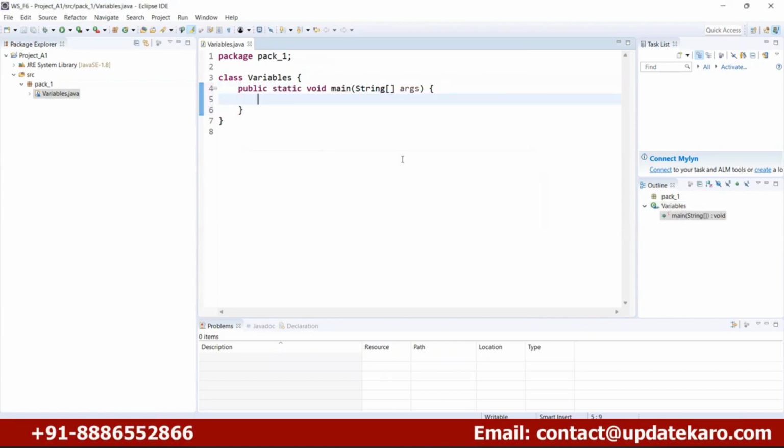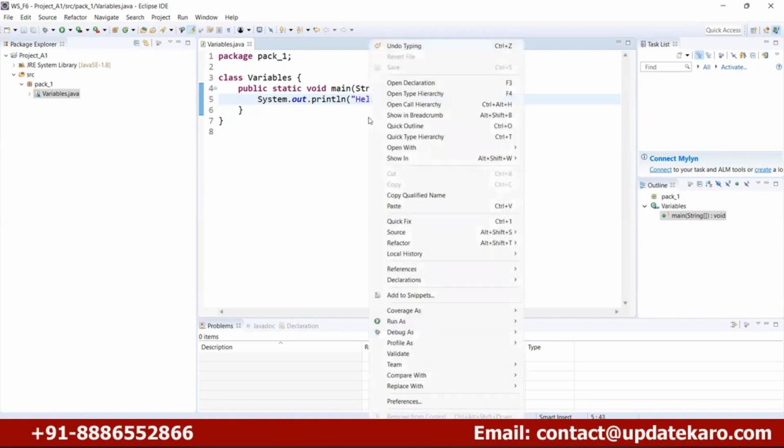Okay. So now if I want to print something, I type sysout, control space, enter. Then in double quotes, I will give hello. Whatever we give in double quotes will be treated as a String. Super. Right click, run as Java application.